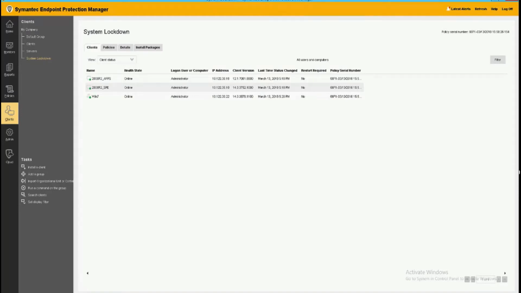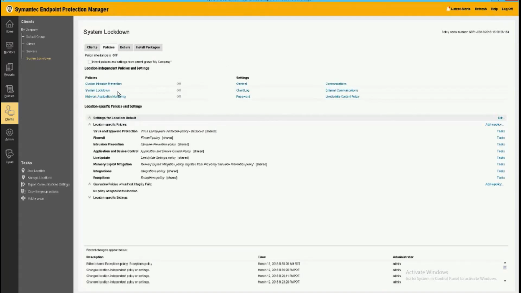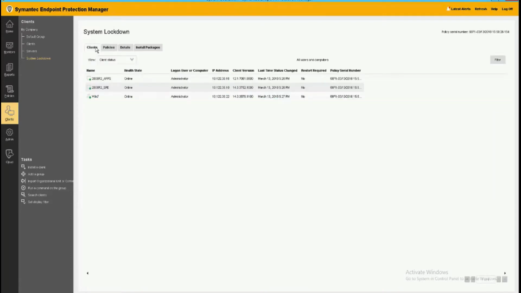Here I have in the manager console a group called System Lockdown that contains 3 clients: 2 servers and 1 workstation. The System Lockdown policy at this point is turned off. First, we're going to send a command to the clients to generate a fingerprint list and provide that to the manager.